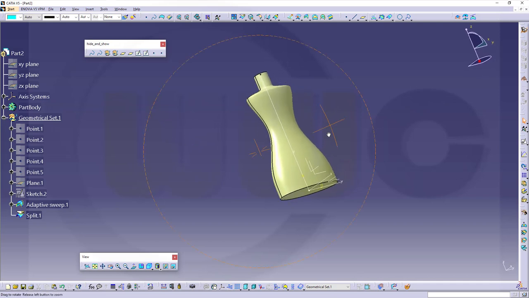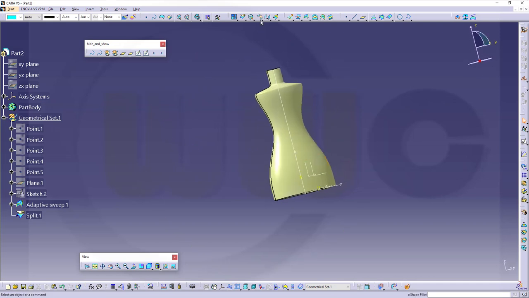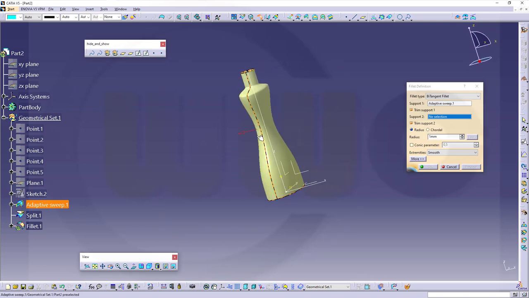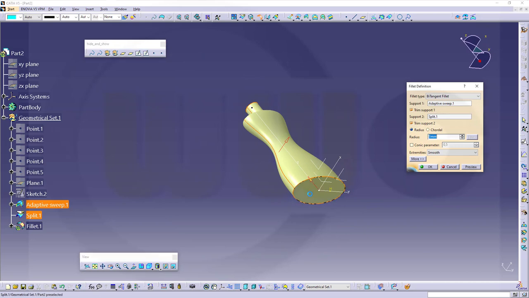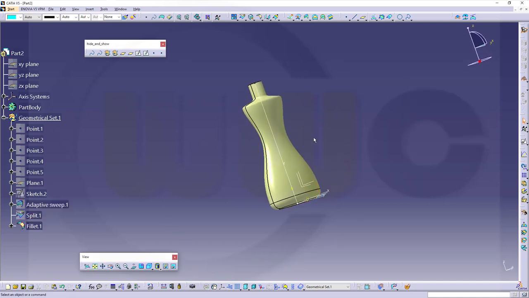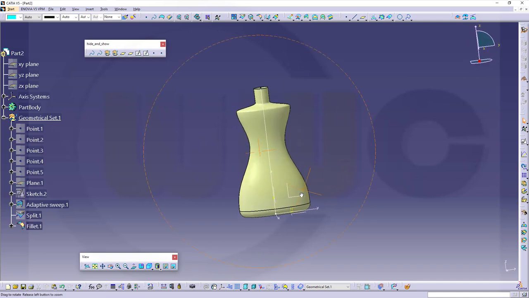And now I can go for a shape fillet between this surface. Let's take a look at that arrow. That's the wrong direction. And that surface, that's the correct direction. And I want to go for 10 millimeters and confirm. And I'm done.